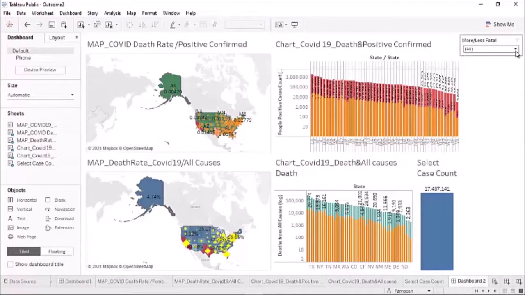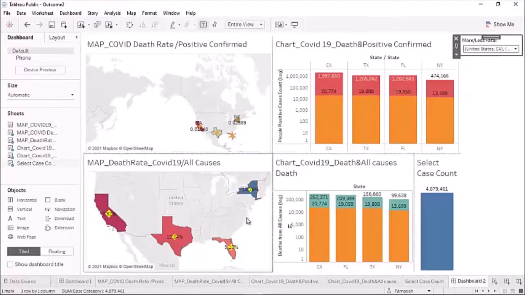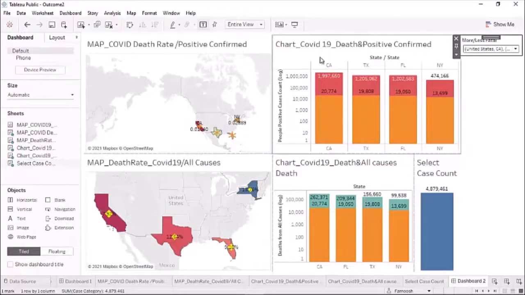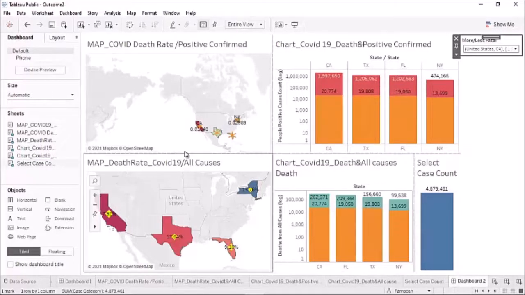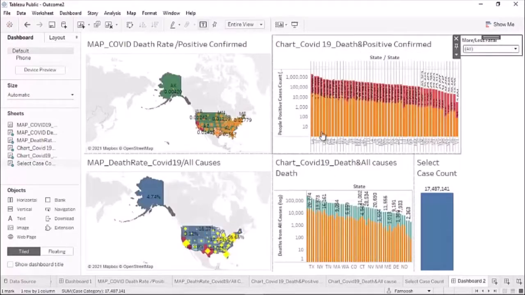Okay, now if I want to select just one state, I click on it, and as you can see all the worksheets have changed, and you can see death rate, COVID-19 to all causes or positive confirmed, and all the information has changed just for this state, or you can select all to have all of this.